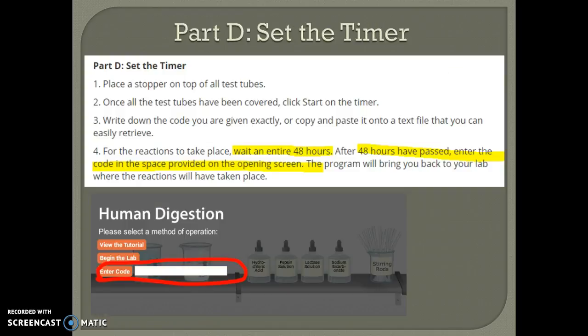Here's where you are going to have maybe a little bit of frustration, mostly because you are not complete with your lab until you wait an entire 24 hours. And then you have to come back into the lab. So once you have completed that first part and you have taken your pHs, you're moving on to part D.